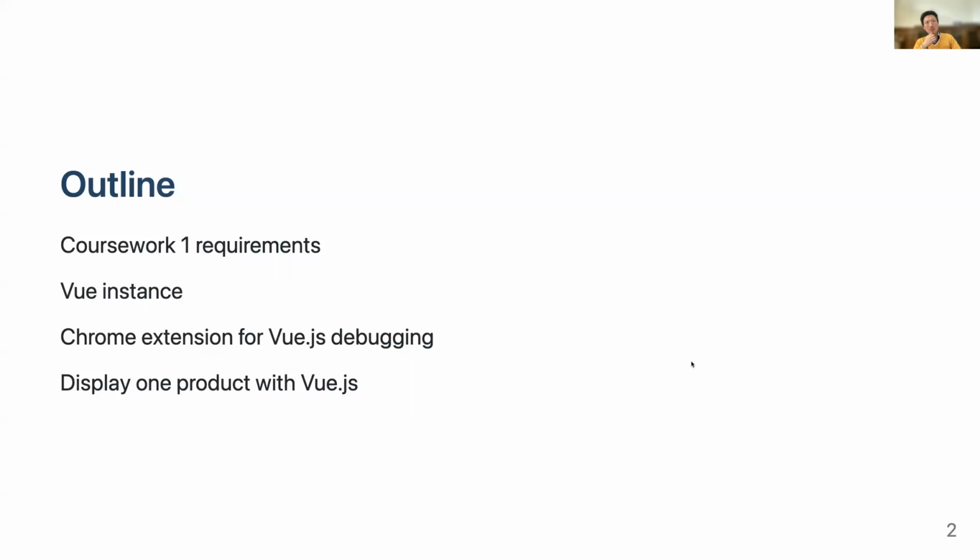So there's this Chrome extension which allows you to still see the code as it is running in the browser, from a Vue point of view. That is how it would work as Vue code.